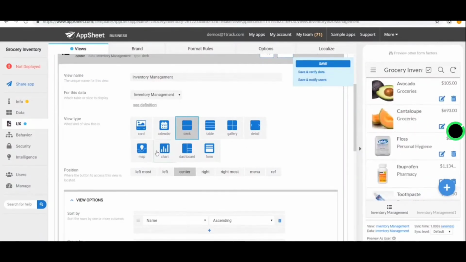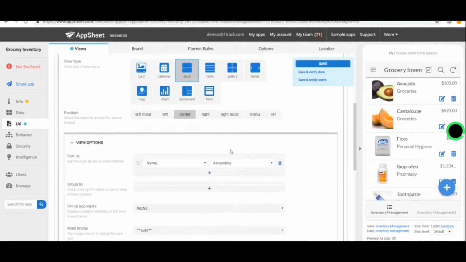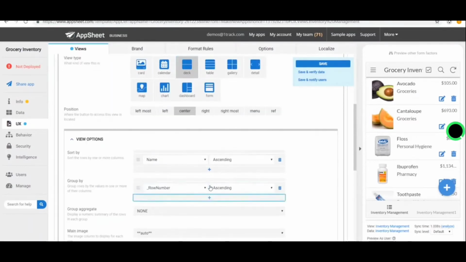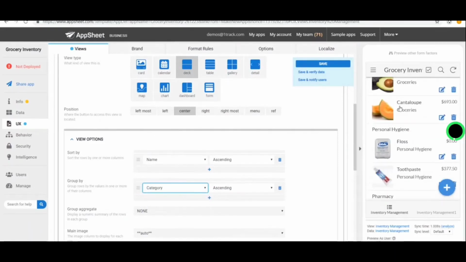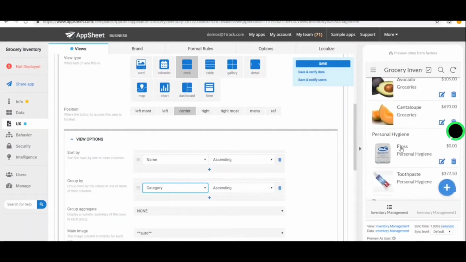If we were using other data types, a map or a chart or even a calendar might be helpful, but for now, a deck view is going to be what's most helpful for us. We could also sort our data and group our data, and let's go ahead and group our data by category. Now we can see that we have groceries, personal hygiene, and pharmacy separated by category.